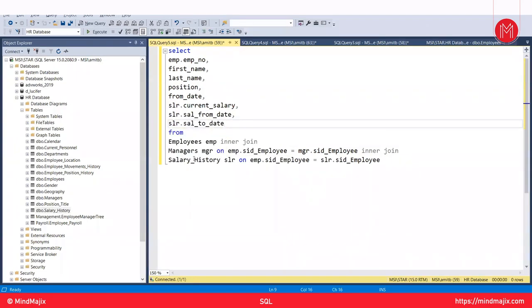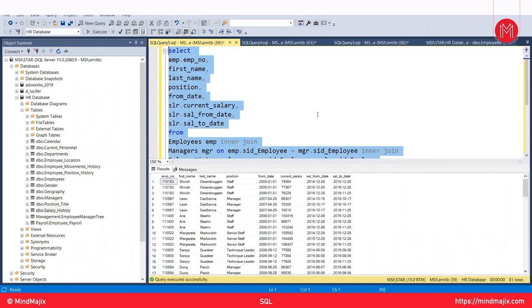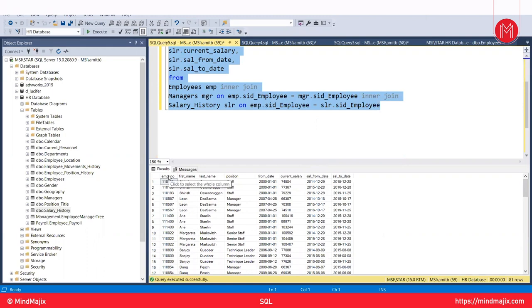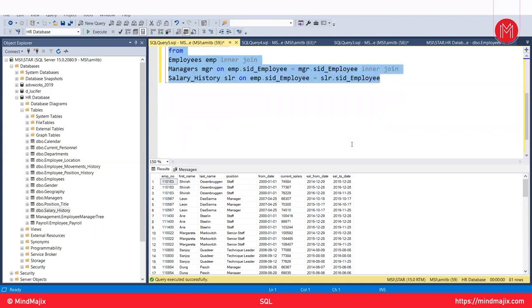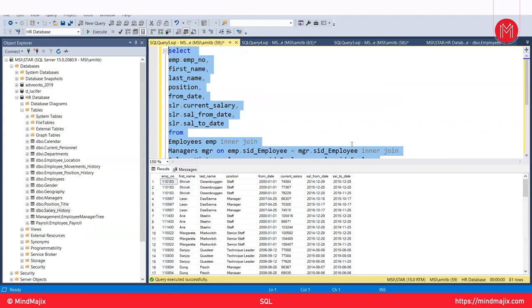Now we can see that I have used three tables over here and I have performed an inner join on more than two tables. I have also selected the respective columns from all the three tables. Now it's time to execute this query and see what output we can get. In terms of the rules of the inner join, I have extracted the employee number, first name, last name from the employee table, position and from date from the manager table, and current salary, salary from date, salary to date from the salary history table. This is how we can perform advanced level join operations where we involve more than two tables in the query level execution.